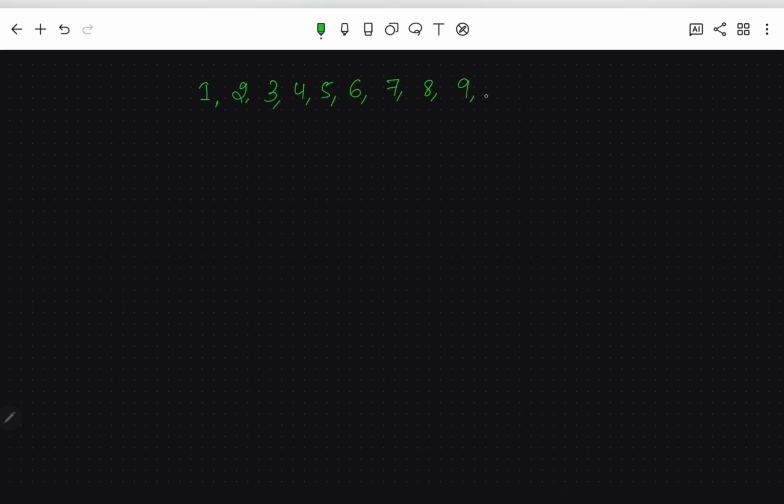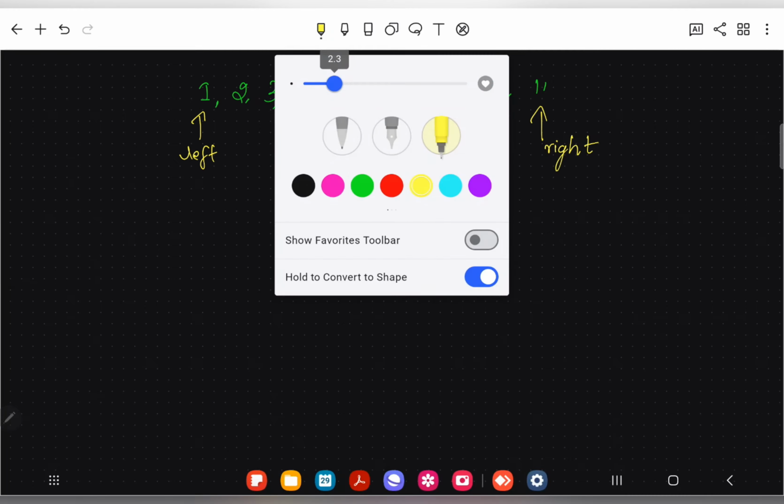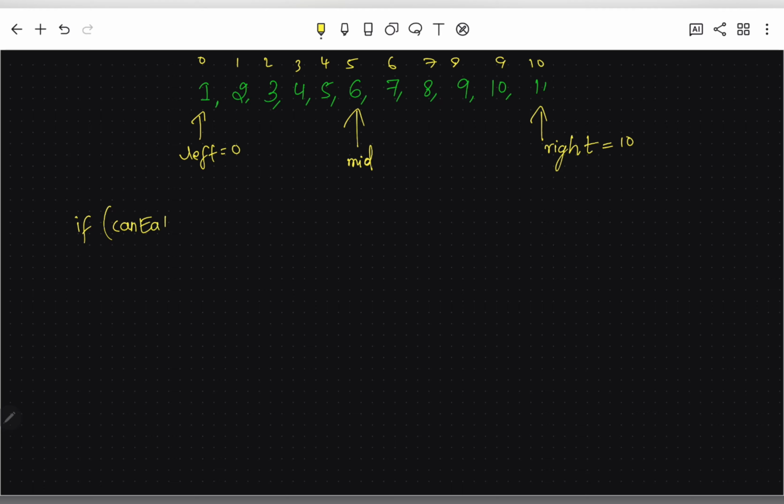So our left will point to the 0th index and right will point to the 10th index. I will write the index as well, and we will do binary search over this range. Once we compute the mid, it will become the index 5, that is the element 6. Then we will check whether monkey is able to eat all the bananas with this rate, that is mid. So we will write a function for that. We will look into the implementation of the function in the next section.